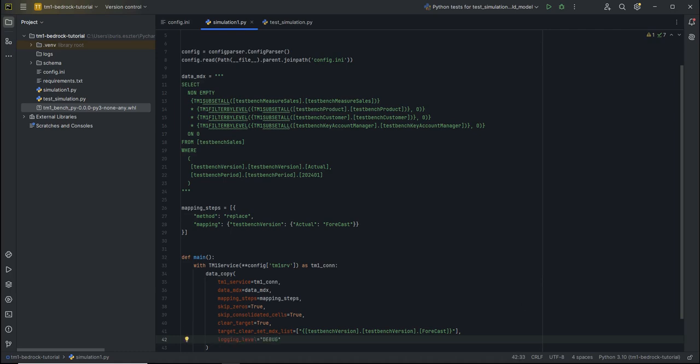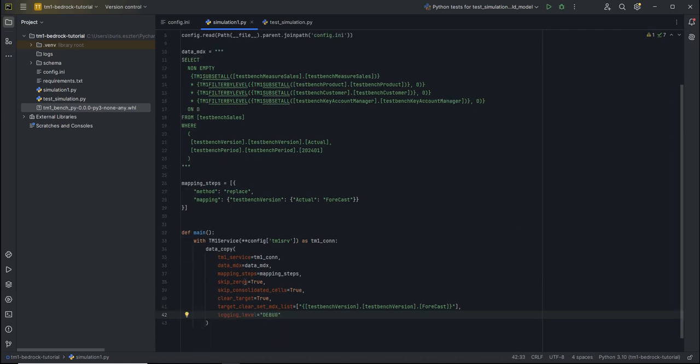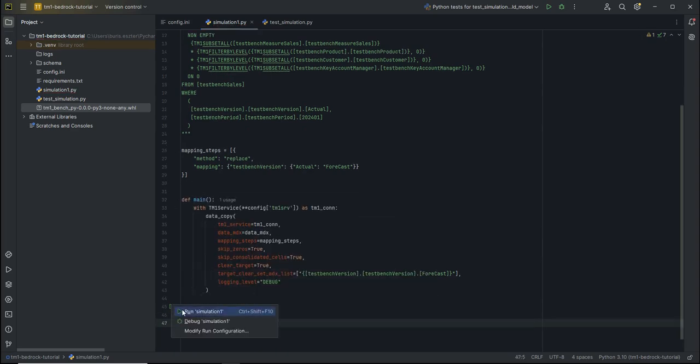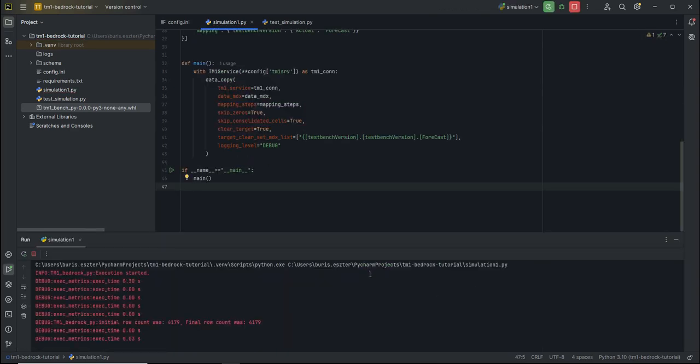Finally, we'll set the logging level to debug to get detailed information about the process. Now let's run the script. The process finished without any errors.